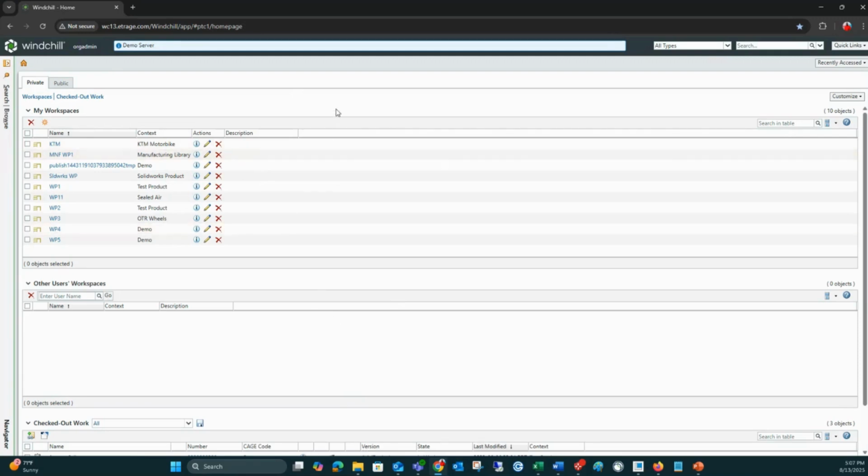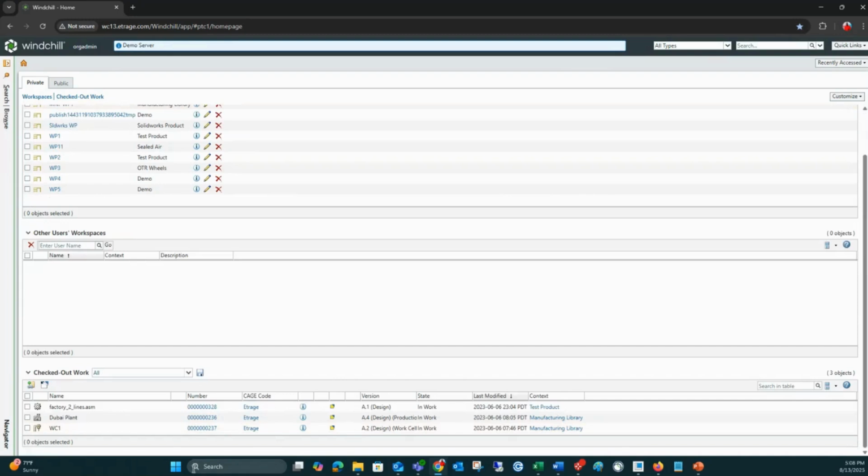So this allows me to customize this homepage based on the information that matters to me. For instance, if I'm a CAD designer or an engineer, and I'm only interested in the workspaces and all the work that I'm working on, which is checked out work, I can then enable only those 2 tables. You can see these are all my workspaces that I need to work with. And the last table on the list gives me all the items that are checked out to me that I'm currently working on.